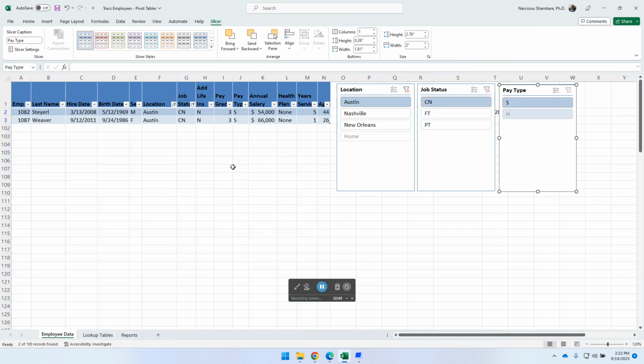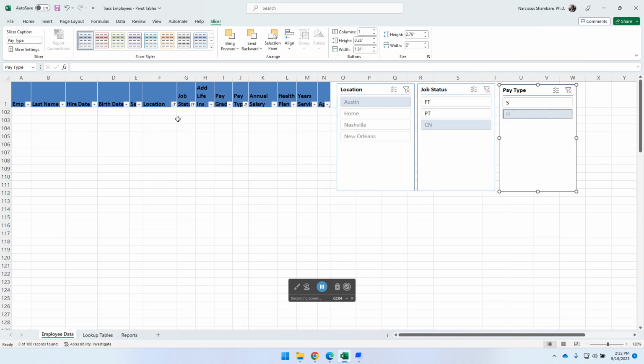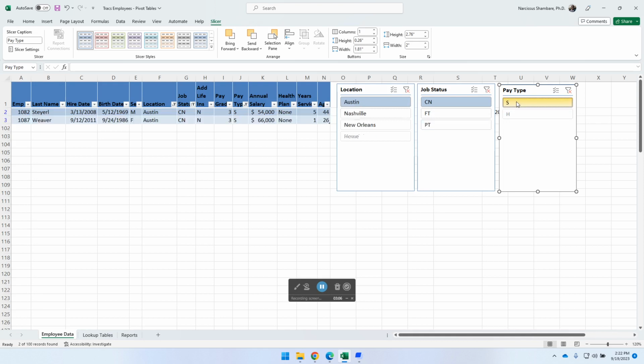So if you click on that, there are only two consultants in Austin, and here you can already see that they are all salaried. There's no one who is hourly. So if I click on hourly, you can see here nothing shows up. But if I click on salary, then we have those two. Okay, so then you can begin to imagine other ways of looking at this data.